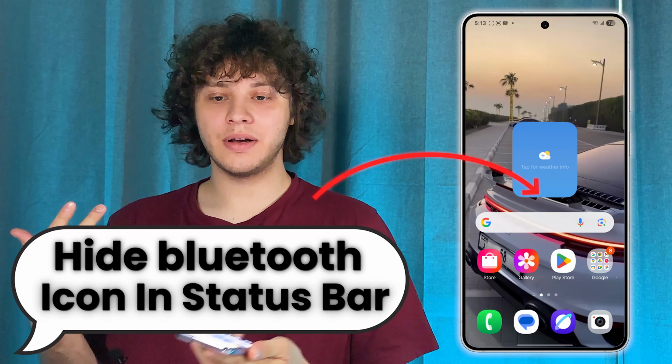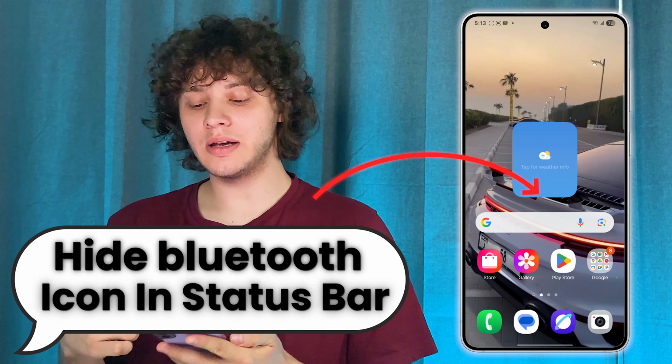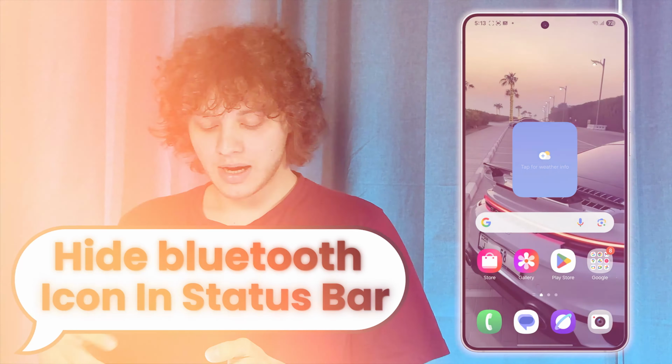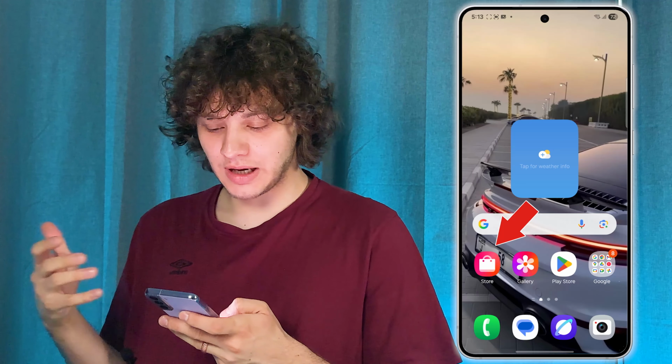Hello everyone. So if you want to hide the Bluetooth icon from your Android status bar, here's how to do that. First of all, open up the Galaxy Store.